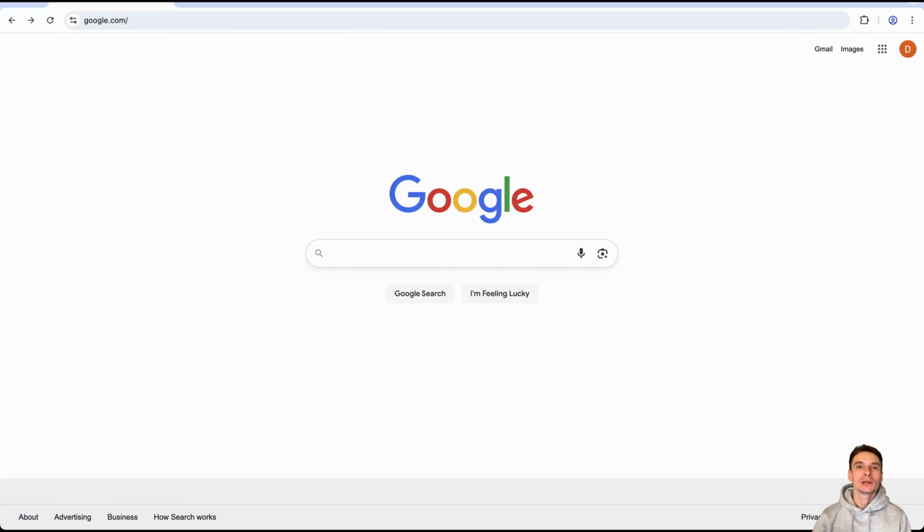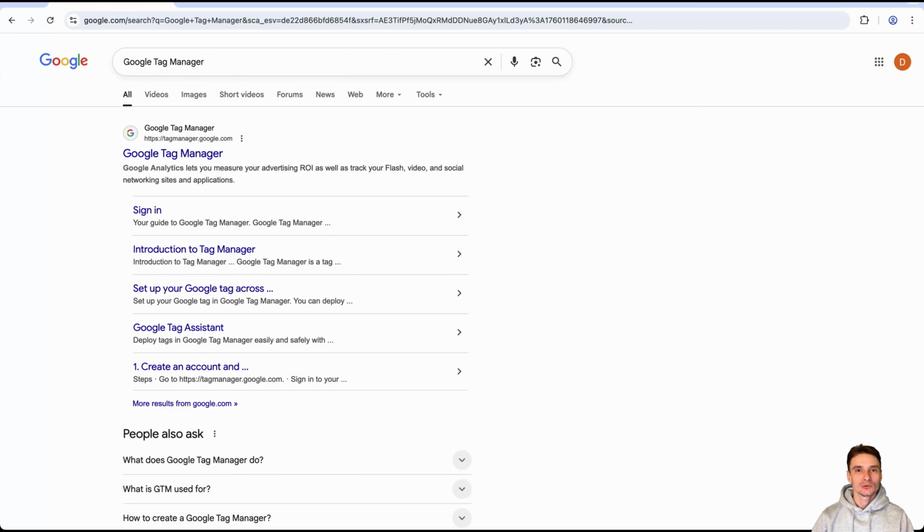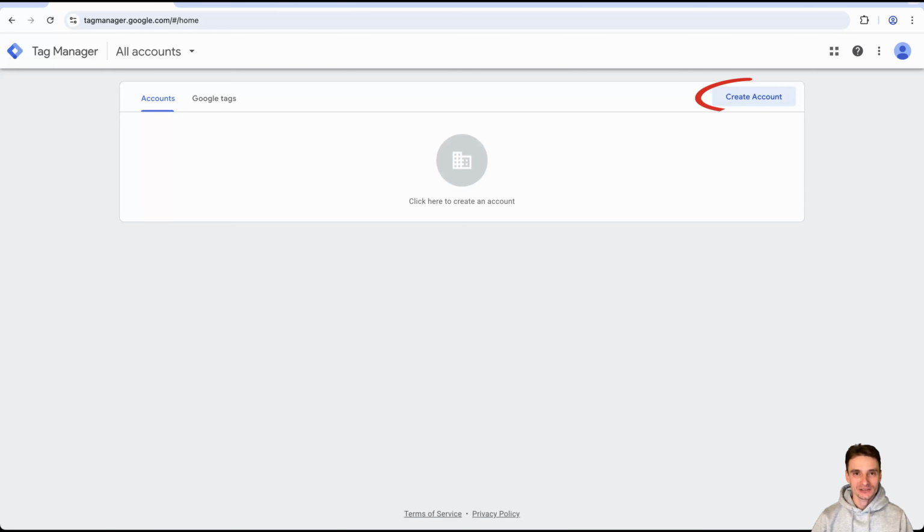To start, we type in search Google Tag Manager, hit enter, and here's what we need. We click the first result and it opens this page. There's a create account button here that you need to click. But I'm not going to start with that.